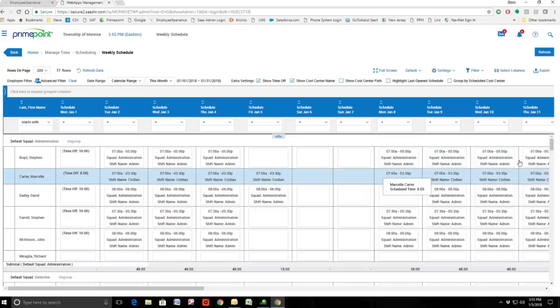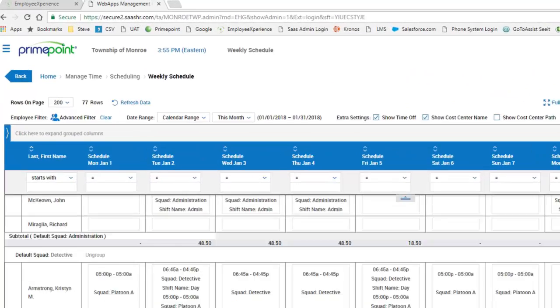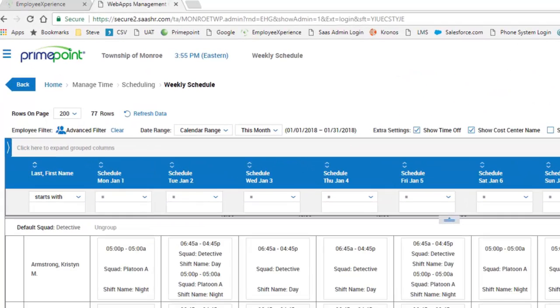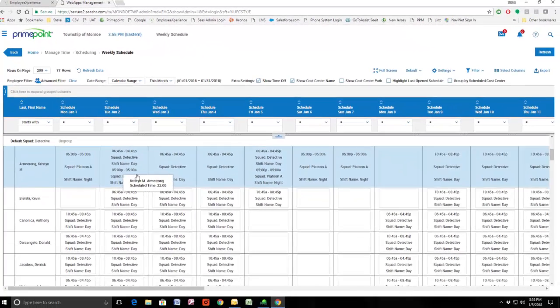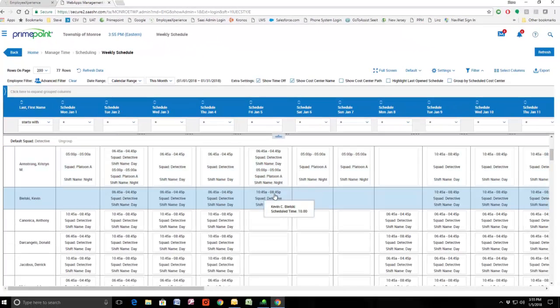grouped by default squad. If somebody is working a position other than in that particular squad, for example here, Kristen Armstrong is working for Squad A, is in patrol, and then switching to the detective shift the next day, you'll be able to see that right in the system. If an employee has time off, it will again be listed in the block. You can't see it because we don't have any time off yet programmed into the system.